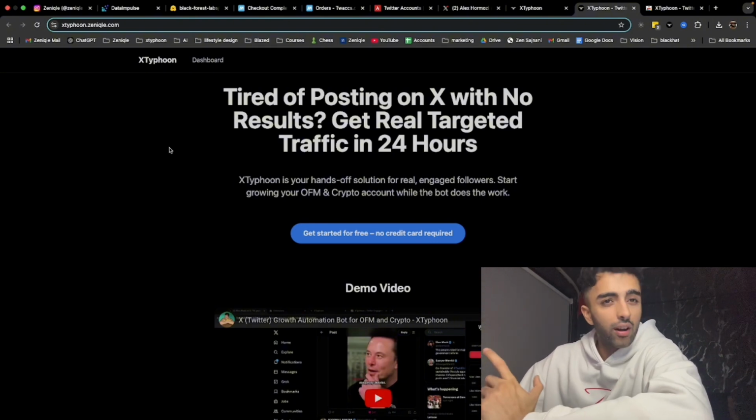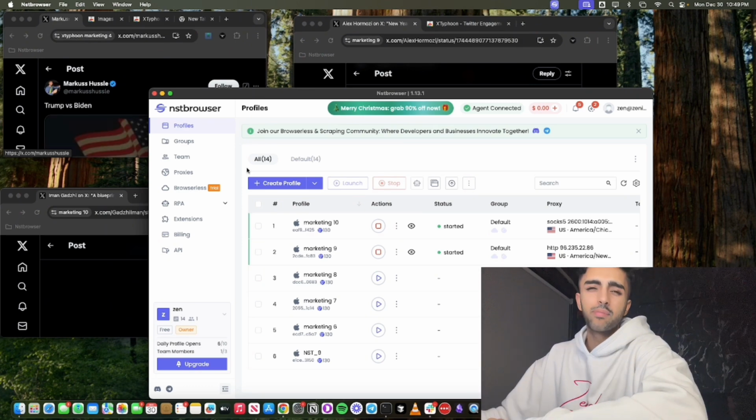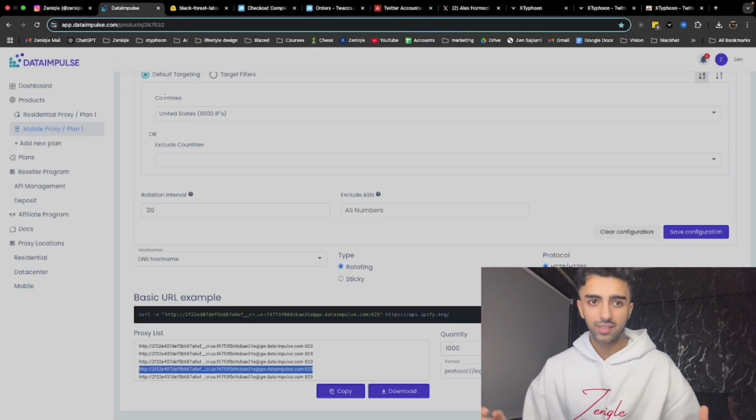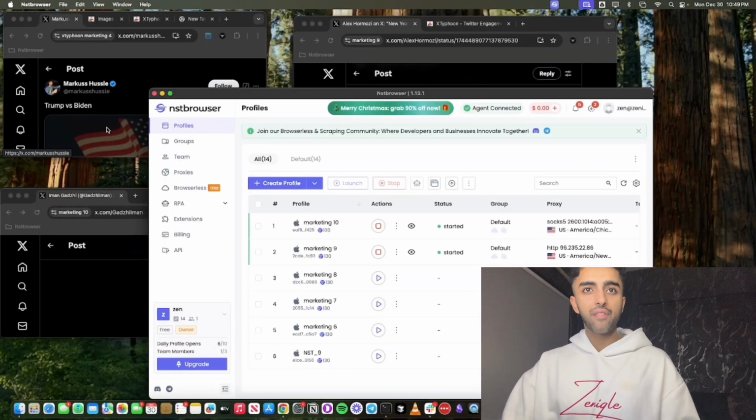Regardless, I hope you learn how to use the anti-detect browsers and proxies. You use nstbrowser and use dataimpulse proxies. You can use others as well. They all work. That's it. This is how you pull traffic to you.